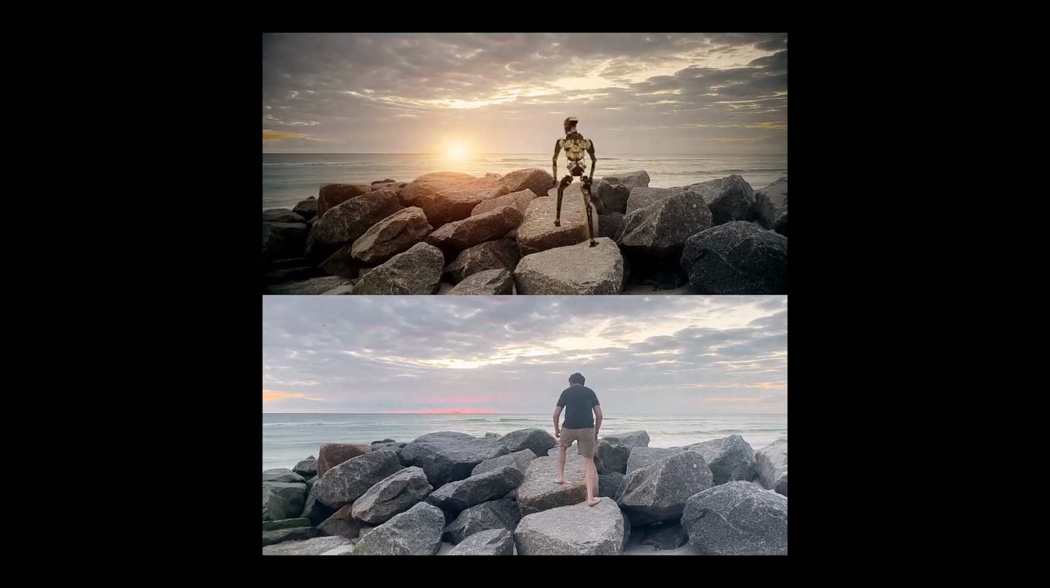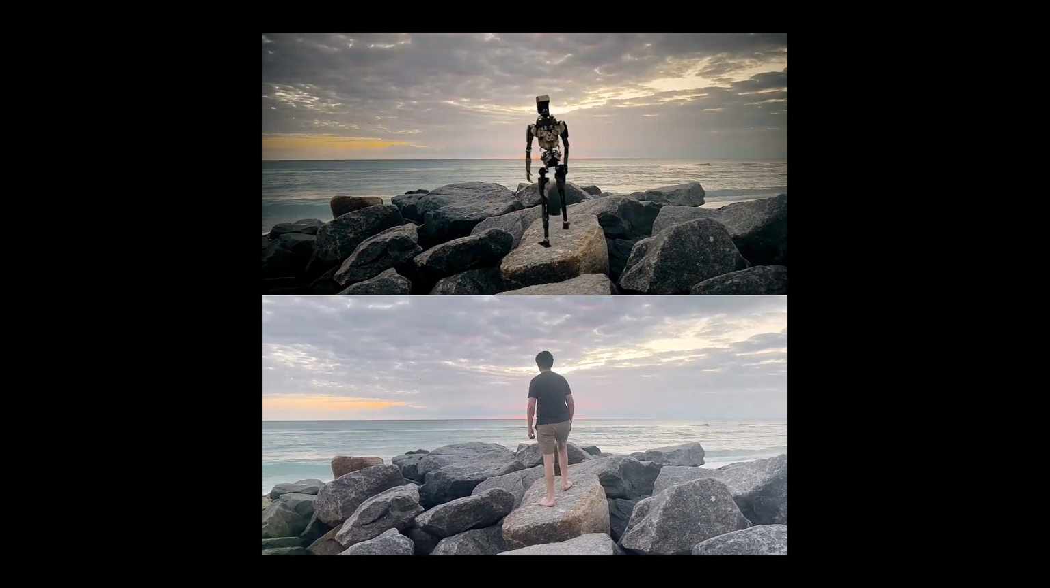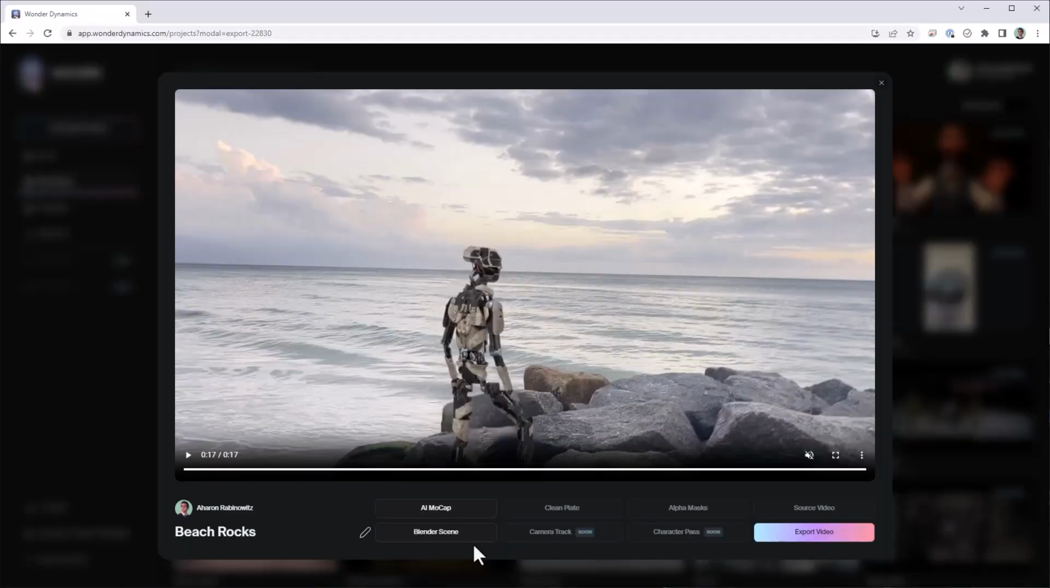The final version that I posted, I had done also some color grading and also added in a lens flare, and that really helped make it look a lot better as well. But overall, this is pretty solid for an hour of processing with me going and doing other work.